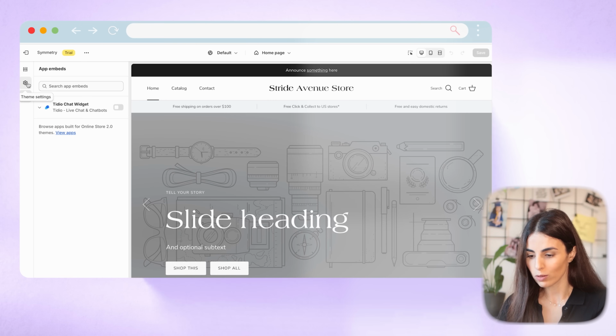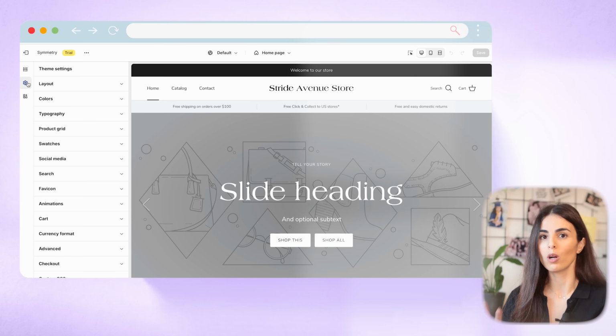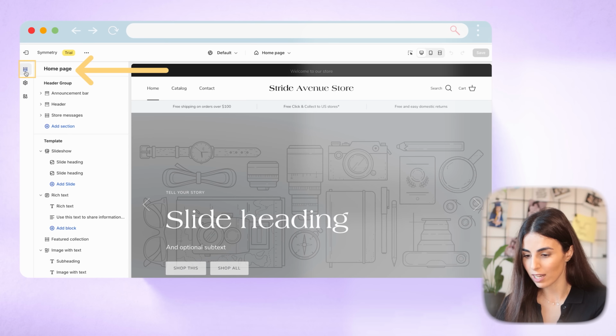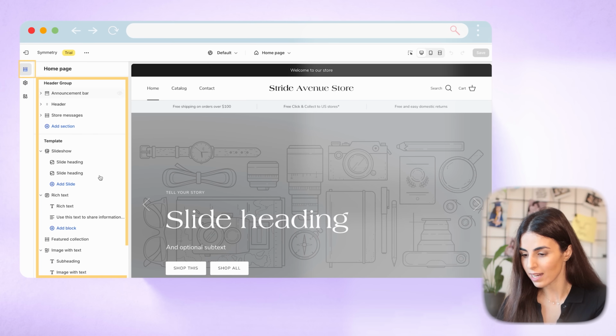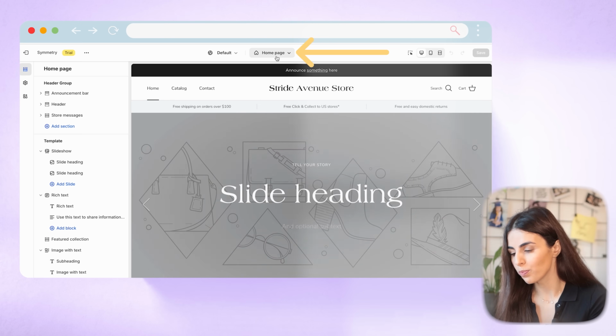The section we are going to tackle today is this one, which is the theme settings. But before this, let me take you on a small tour around this editor so you get a little bit more familiar with it. So again, from here you have the sections. This is where you change the section of the page you are seeing here. And this is where you know which page you are seeing.